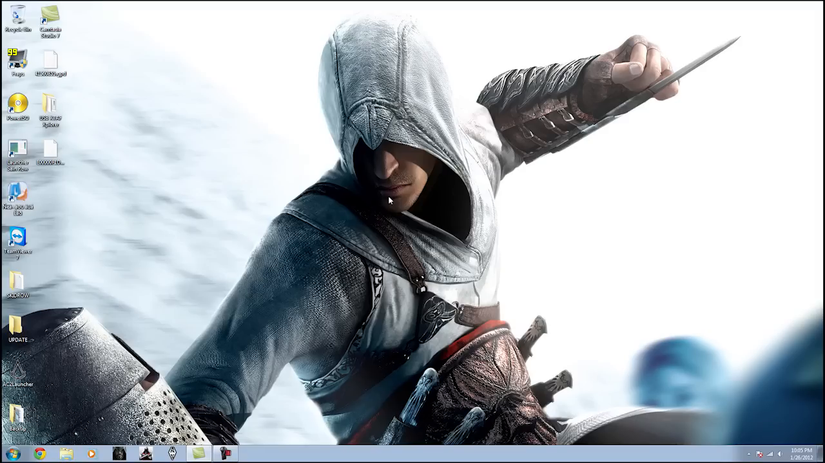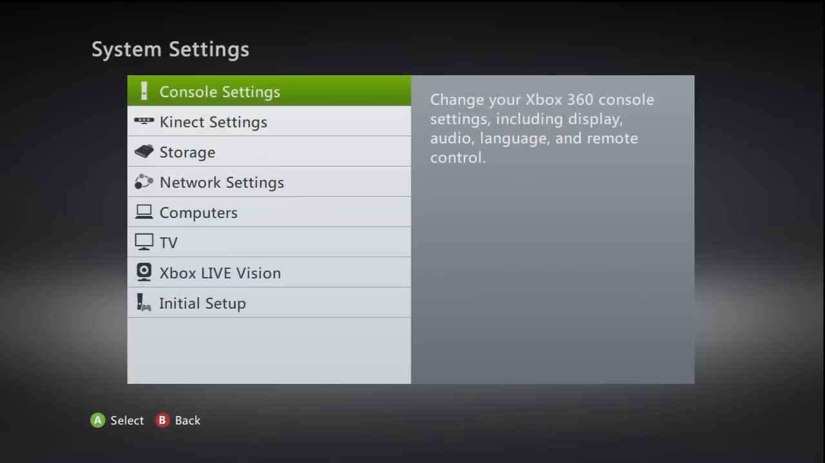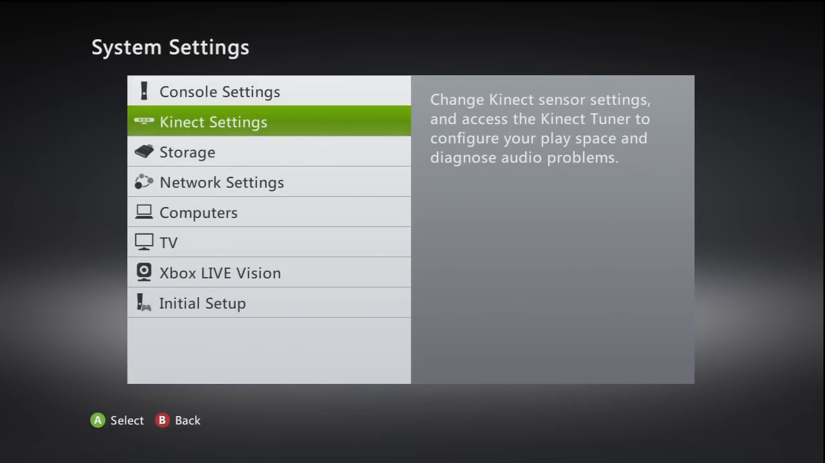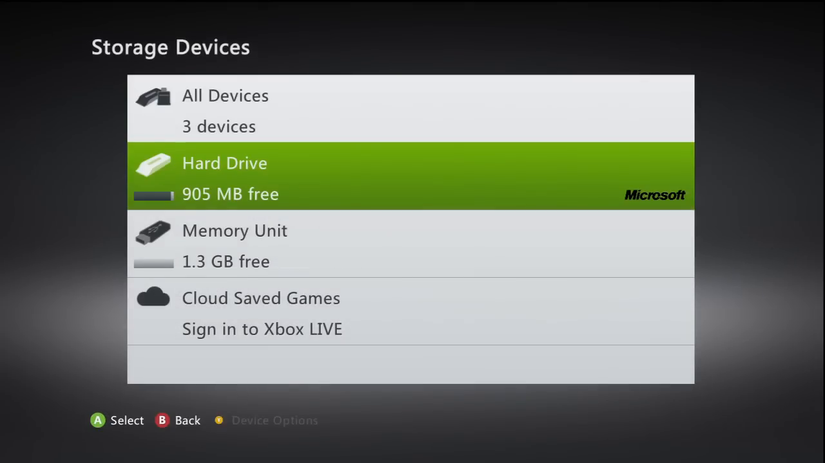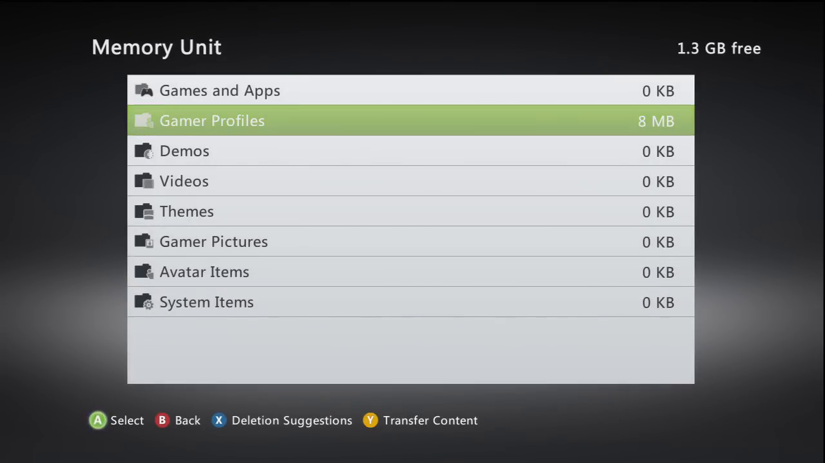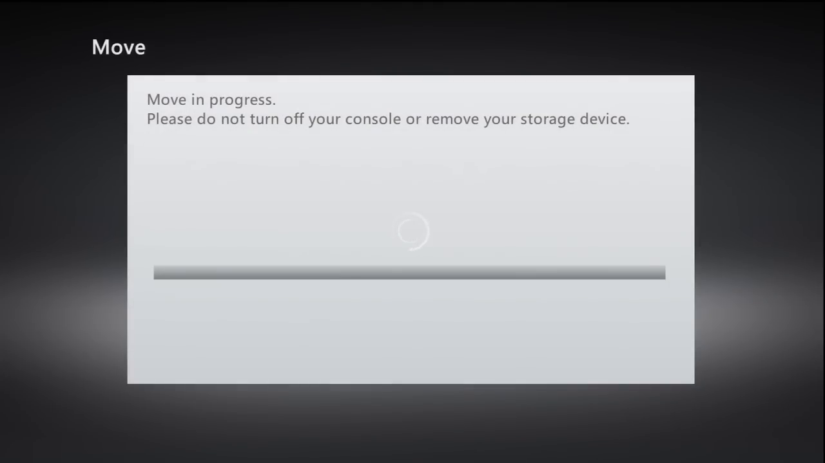Now, just plug in your USB to your Xbox, turn it on, and I'll switch over to that now. Now that we're on the Xbox, hit the guide button and go over to System Settings. Make sure you don't sign in first, it usually helps. Go over to Storage, then Memory Unit, Gamer Profiles, then your Gamer Profile, hit Move, and move it to your hard drive.